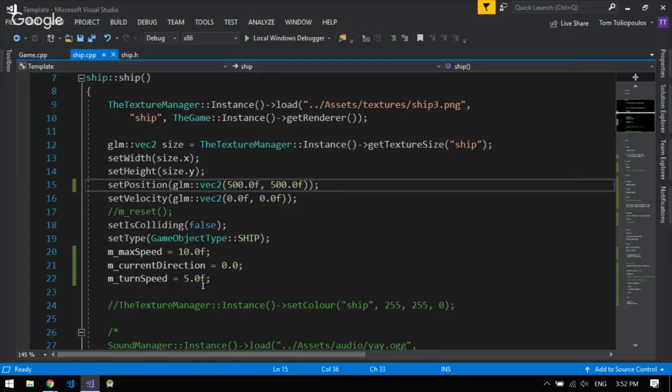Now, by the way, I have to mention this. There is no linear interpolation here. The movement between point A and point B is linear. That means it's moving the exact same speed. It's not speeding up and slowing down like we want to see with a rival, right? And my turn speed is 5.